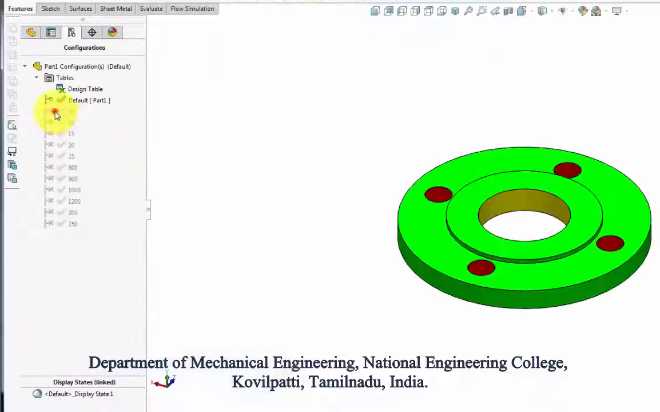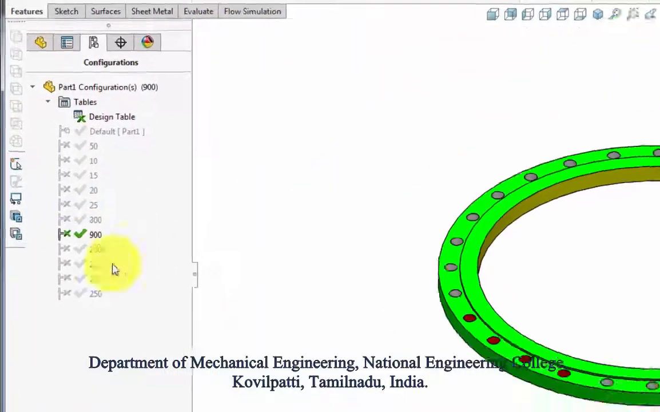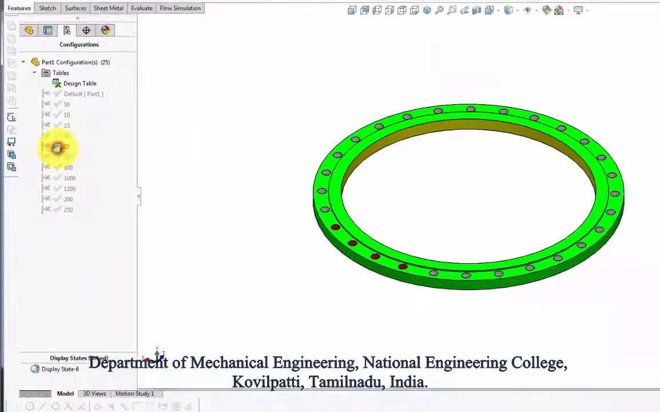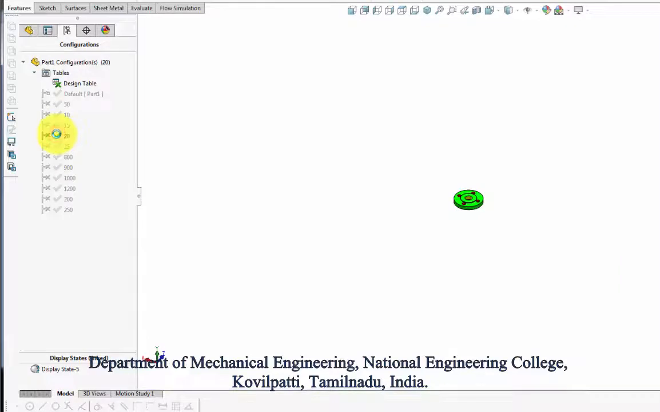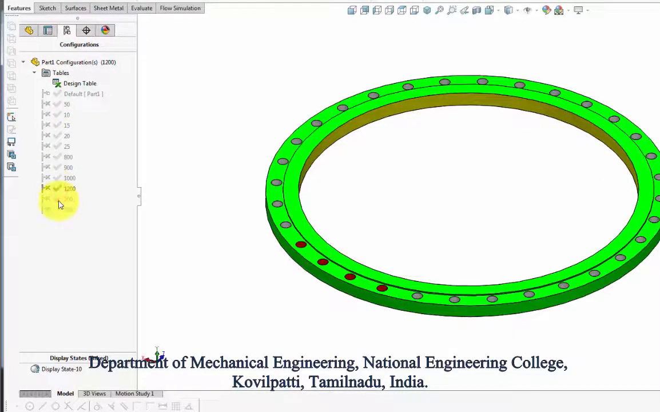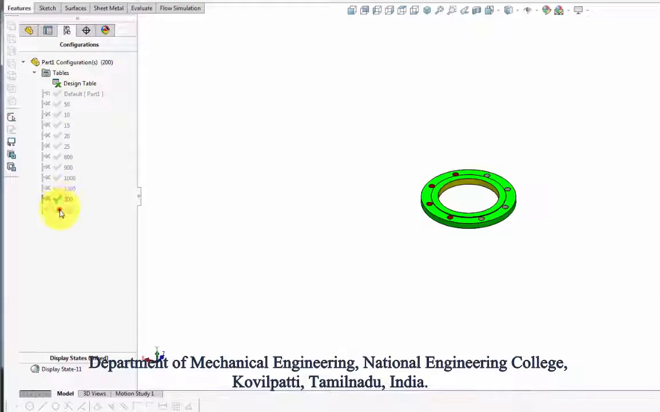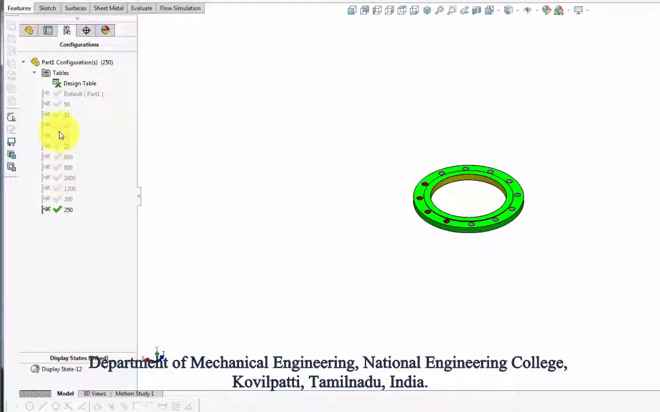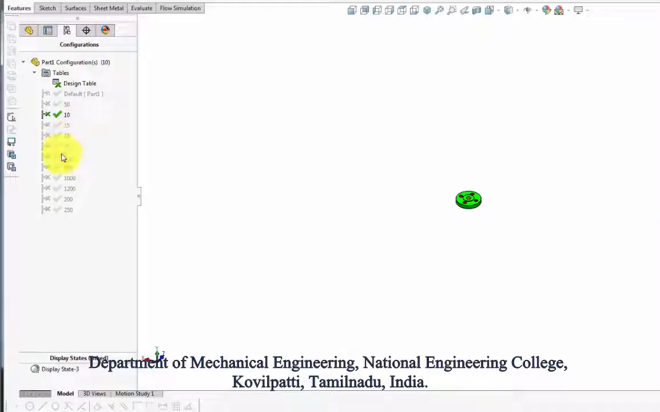Once the required configurations are preloaded within the design table, on selecting the various configurations one by one within the configuration manager, the required dimensions will be obtained automatically within the part.